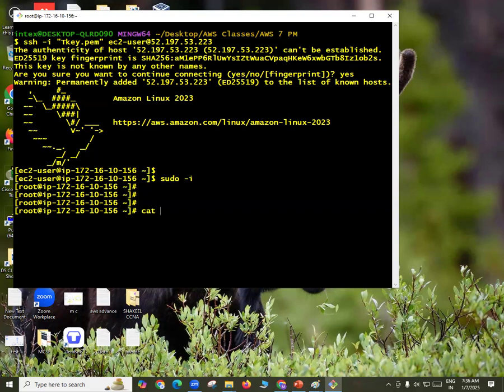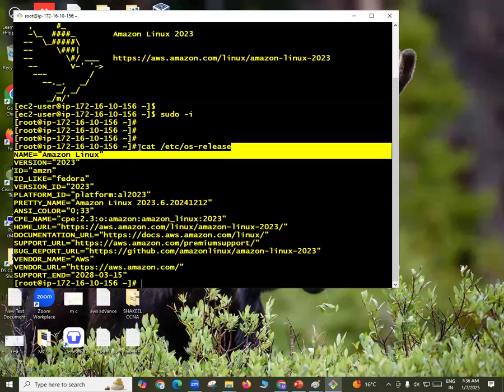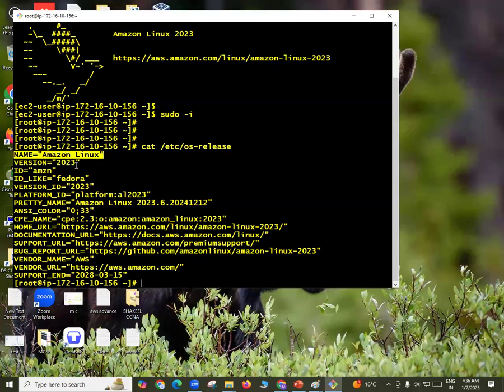Okay. If I say cat /etc/os-release, it shows me clearly. This is the command I have entered just now. It says the name of the operating system is Amazon Linux and the version is 2023.